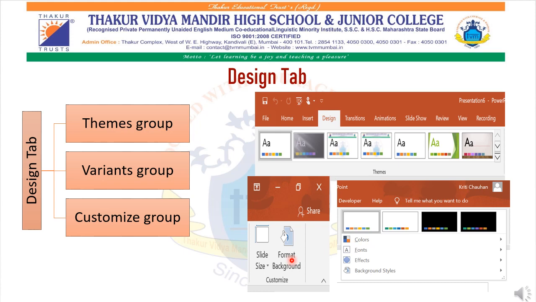When this option is clicked, the Format Background task pane appears. This task pane is used to add background pictures to the slide or to apply other formatting features to design the presentation.